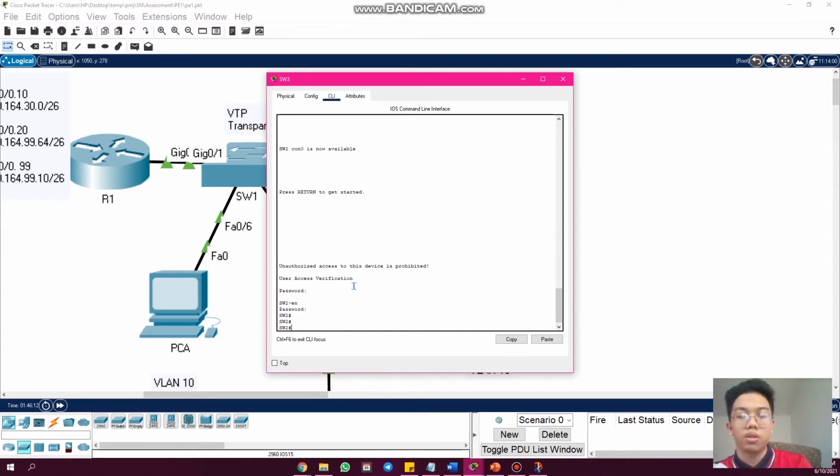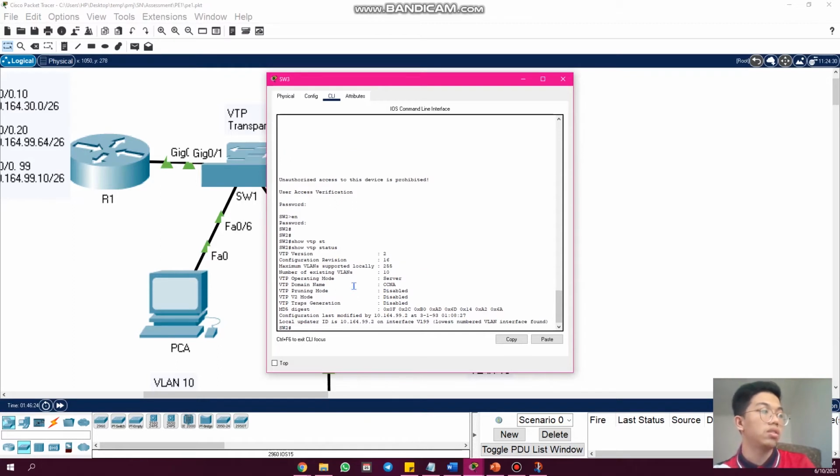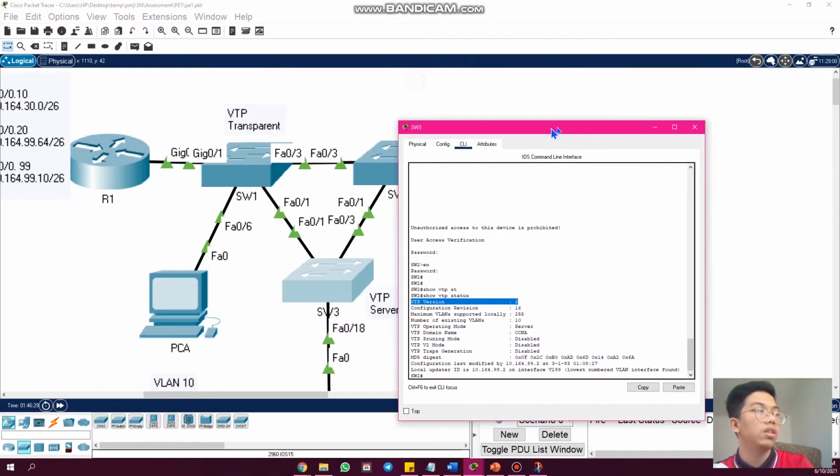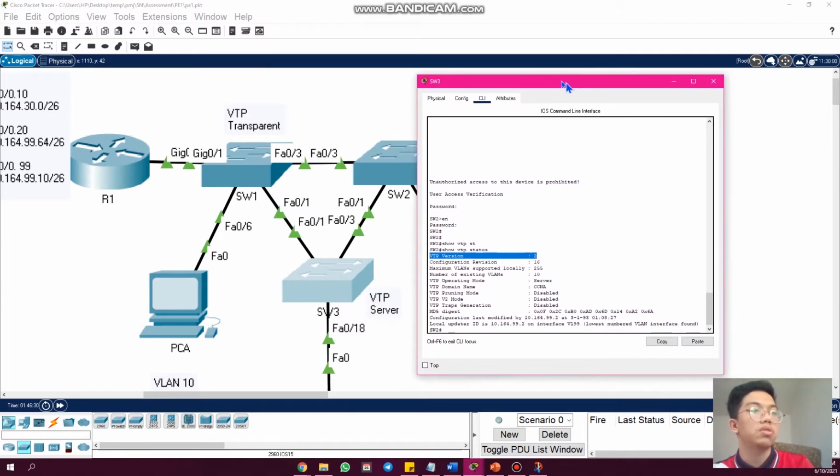Alright, so the VTP server can create the VLAN, can modify the VLAN, and delete the VLAN. Also, update the VLAN to the VTP client. Alright, so I'm using the command called show VTP status. Okay, right. So as you can see, the version is 2. The version must be the same on the other switches. If not, the VTP will not be successful.